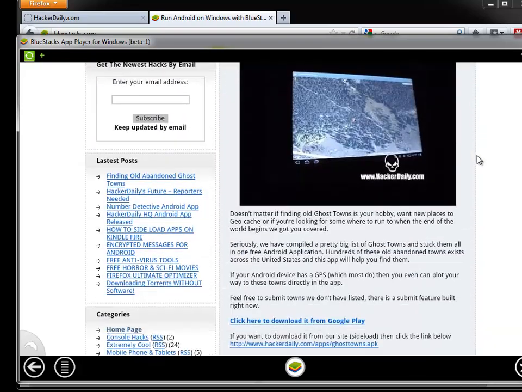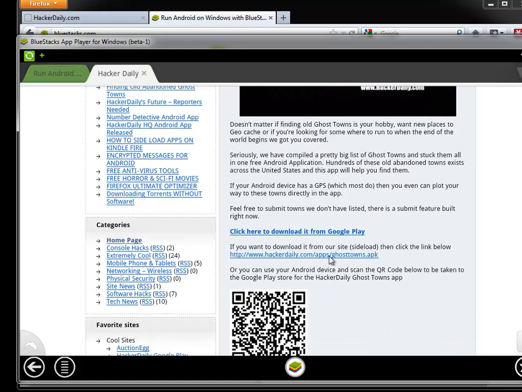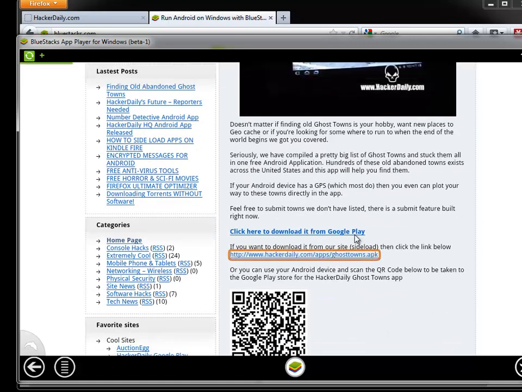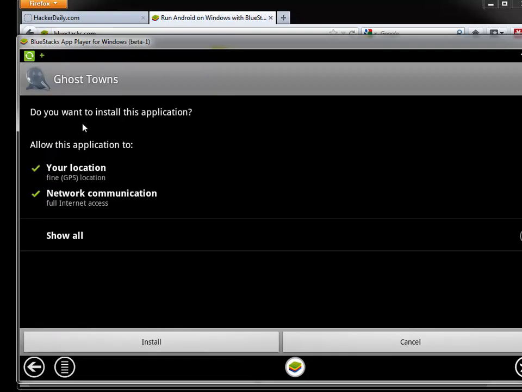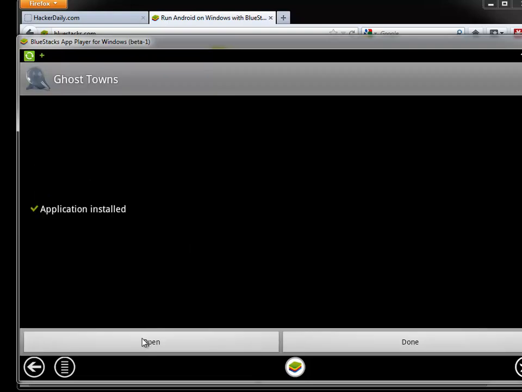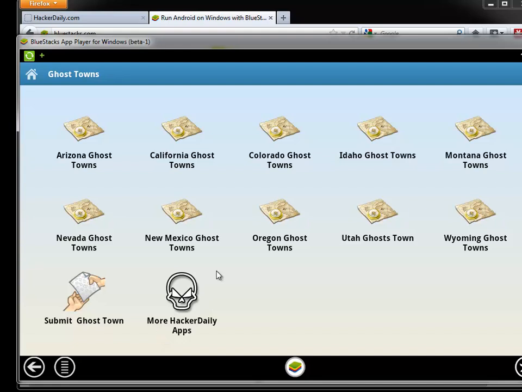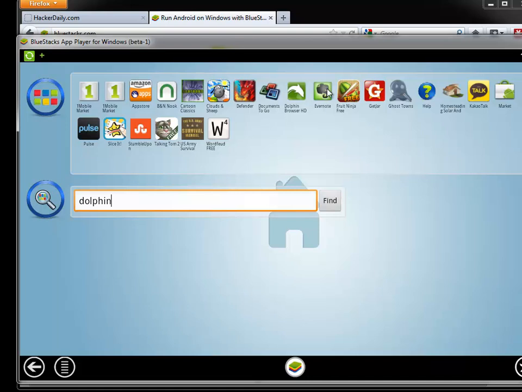Now I can go to HackerDaily.com and just download, or sideload as it's called, an APK, which is an Android application package, directly using the browser, and install it and run it. So there's our Ghost Towns application running in Windows using an Android emulator. So let's go back to the main screen, and let's do something a little bit more impressive.